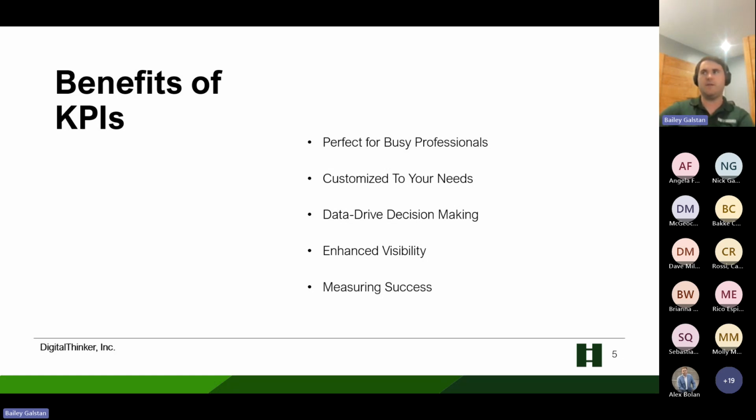Data-driven decision making. KPIs enable you to make informed, data-driven decisions. With a high-level overview available as soon as you log in, you can act quickly on the insights provided, ensuring that decisions are timely and based on accurate data.